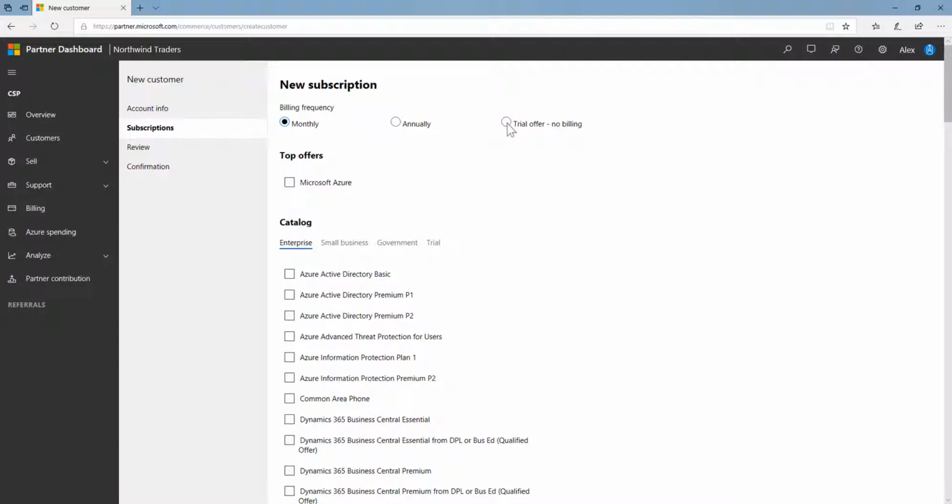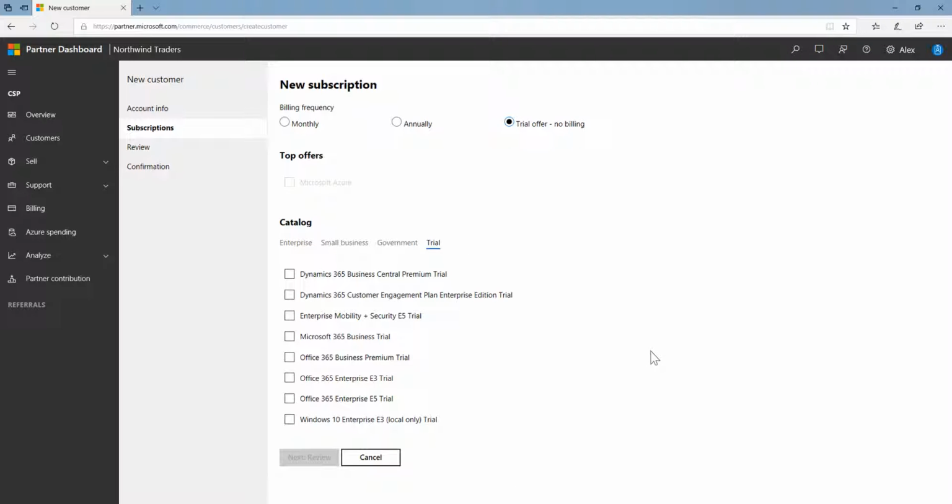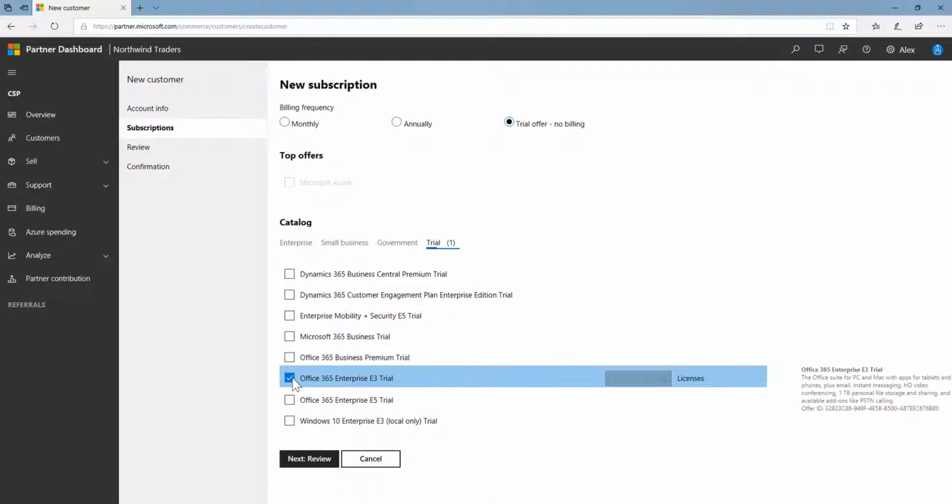I'm going to click on the trial offer at the top here. And then I choose trial here. And then go to the relevant trial and click to select that. You'll see that I can't specify a number of licenses. A trial is automatically fixed at 25 licenses. The time period is also fixed at 30 days. I'm happy with this, and so again, I'll click Next.